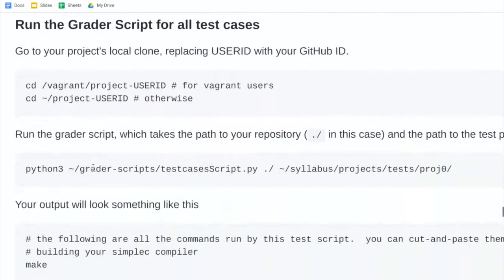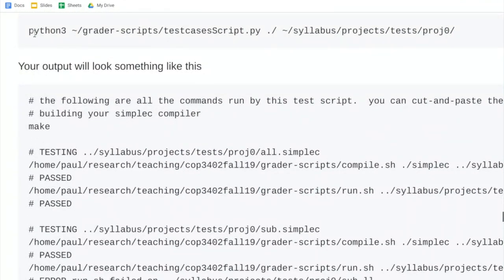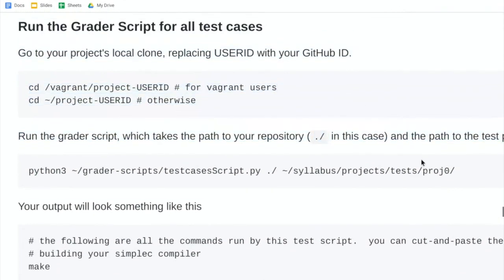Okay. All right, so grader scripts. The way that you use the grader scripts, assuming that you've already set up your repositories, is like so. You just run the grader script. It's a Python program, and this is the name of the Python program. You give it the path to your repository, and then you give it a path to a directory that has a bunch of test files or simple C files. That's all that is. You can read these directions to see more info about that.